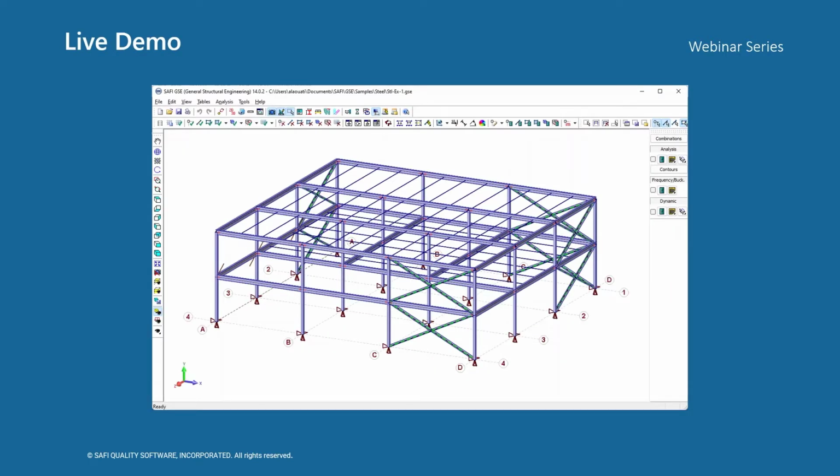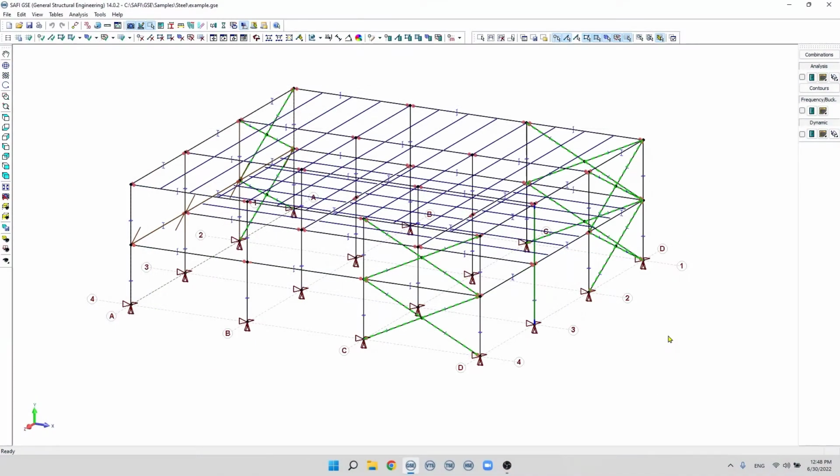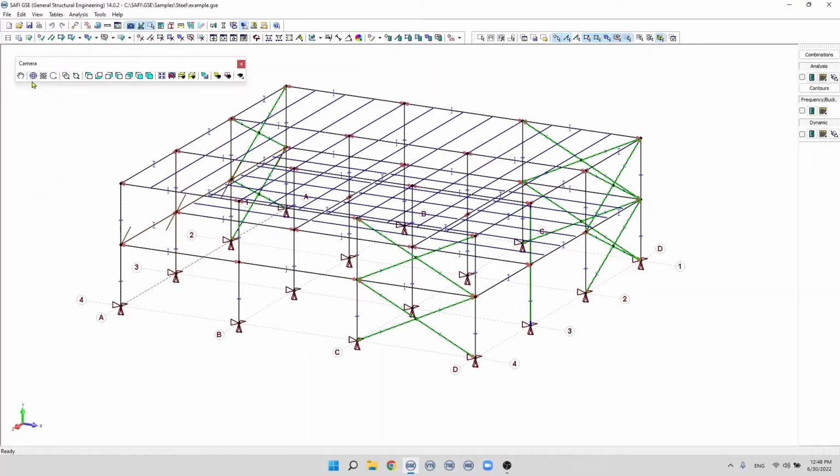Without further ado, let's start our demo. In this demo, we are using the GSE application. The Camera Toolbar is located on the left side of the screen by default. I'm going to move it a little bit here, and we are going to explore the different buttons on the Camera Toolbar.